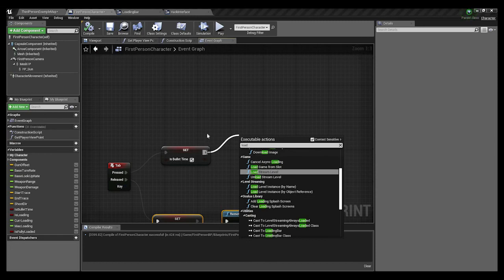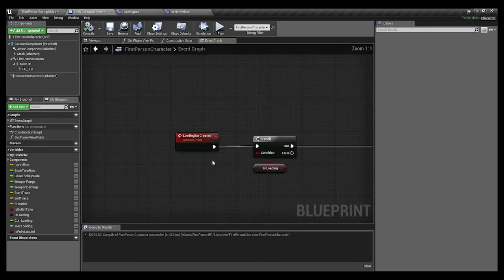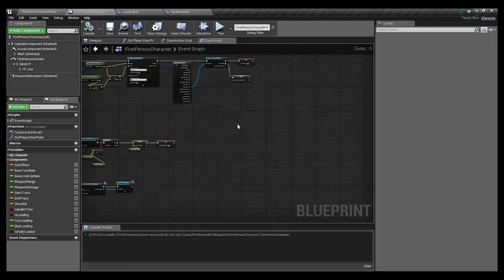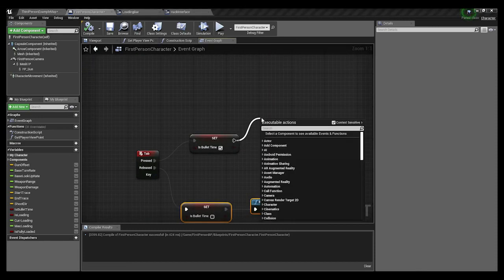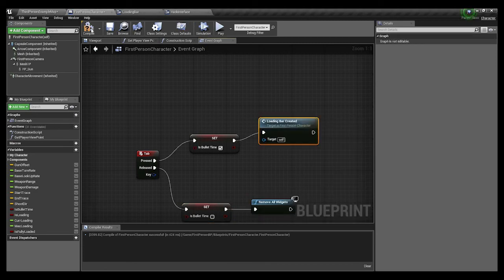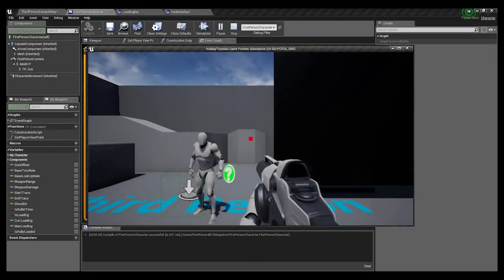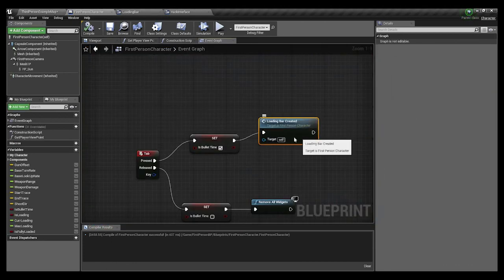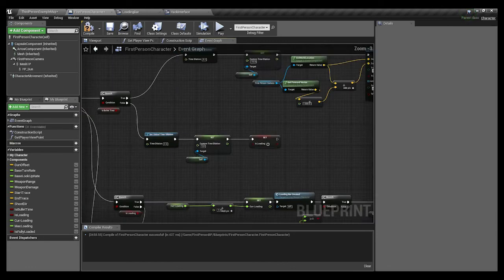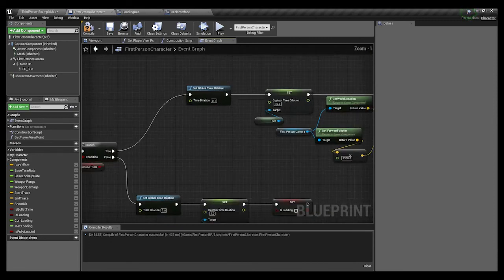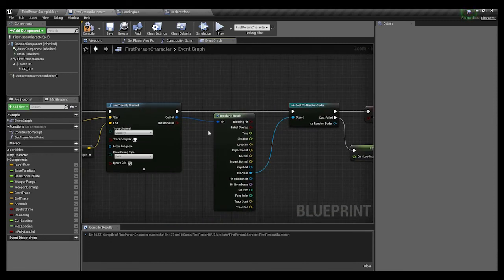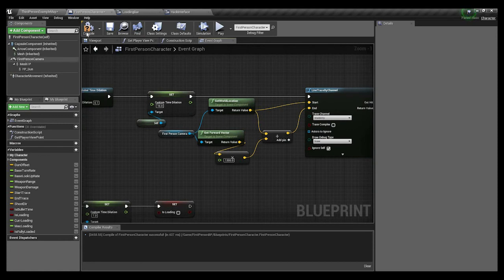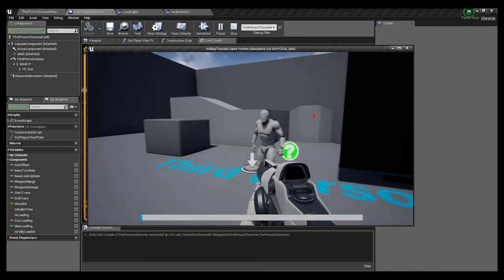Load... not load screen. What was the custom event called? Loading bar. Loading bar created. Okay, let me just put it here. Loading bar created. Okay. I could mod it here. No, because the loading bar doesn't show up in Cyberpunk unless you hit something. Yeah.